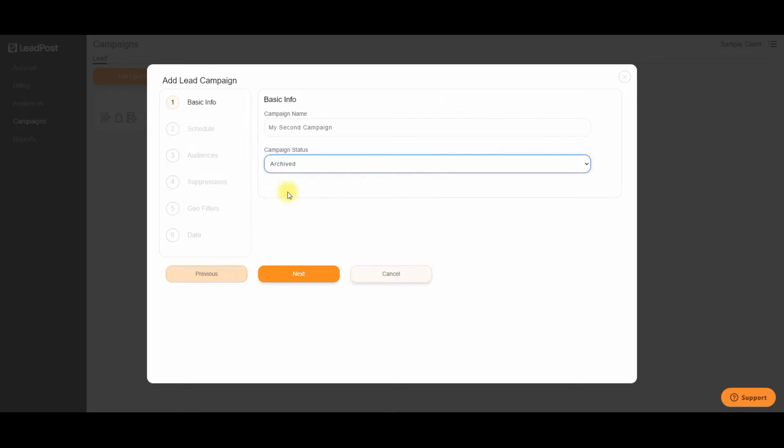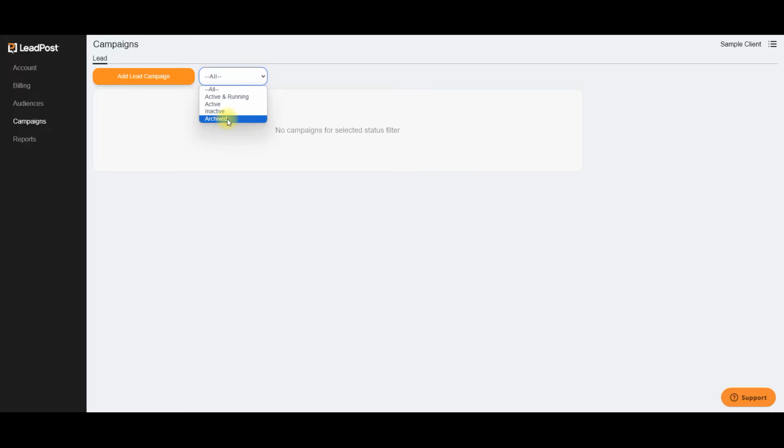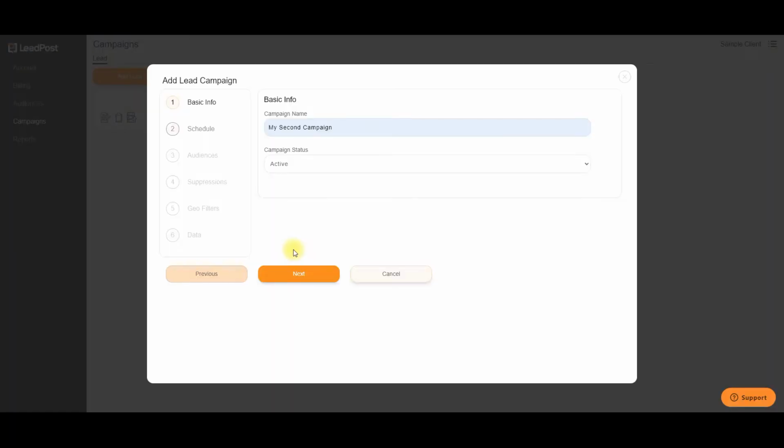Setting the lead campaign status to Archived will disable lead collection and also remove the lead campaign from your list of lead campaigns in order to remove clutter. However, you can always view your archived lead campaigns at any time by selecting the Archived status from the Campaign Status filter drop-down on the lead campaigns list.